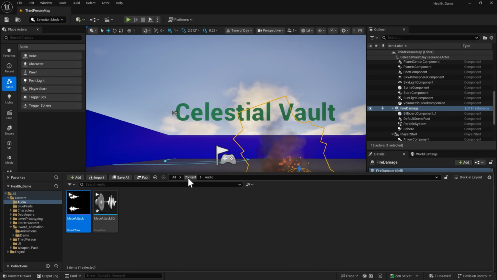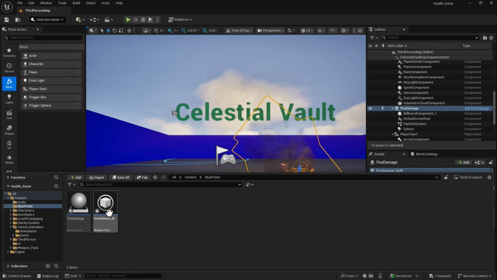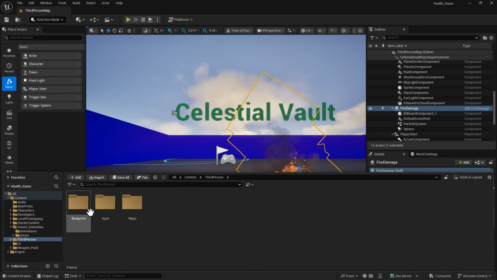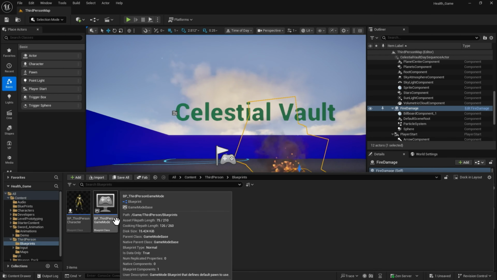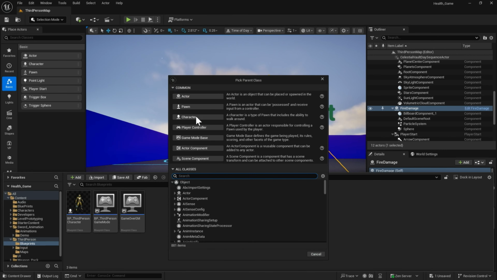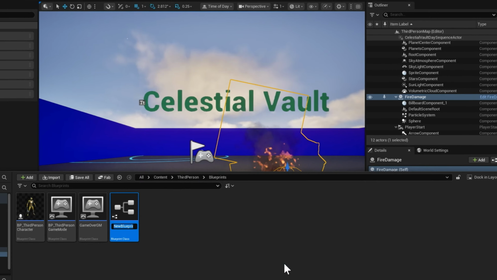Okay, first thing we're going to do is go into our content browser, inside of our blueprints, to the third person blueprints. We are going to create a blueprint class, and what we're looking for is the Anim Notify State. That's what we want. So the Anim Notify State, just go ahead and select that.